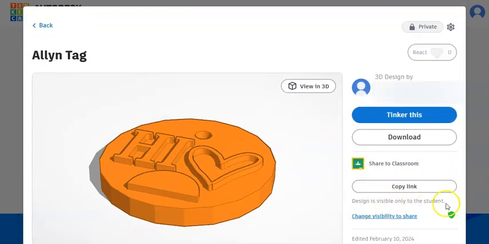The design is visible only to the student, and you have to change visibility to share. So I usually don't do this. Sometimes my students have mistakes and didn't follow my directions exactly. So I can tinker this and actually change the design for students. Or I can directly download. So I can go ahead and click on download if everything looks good.